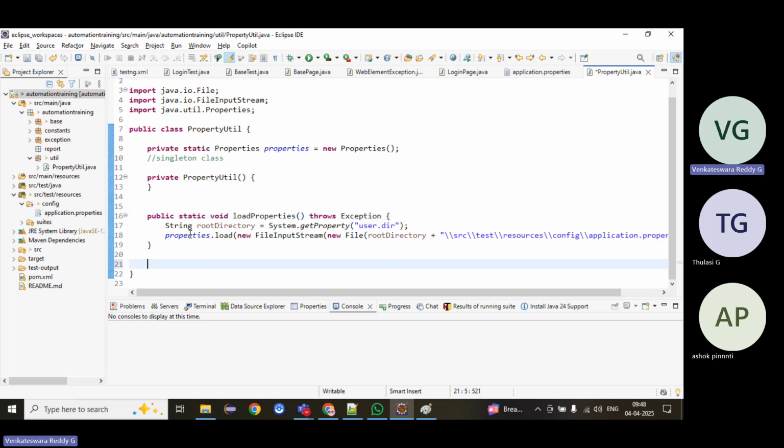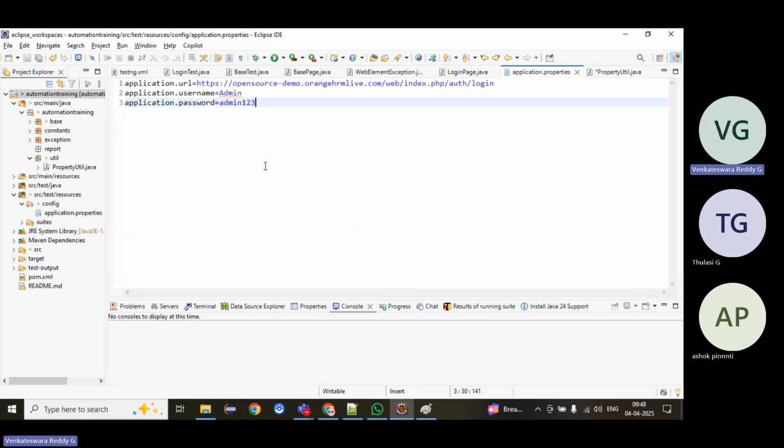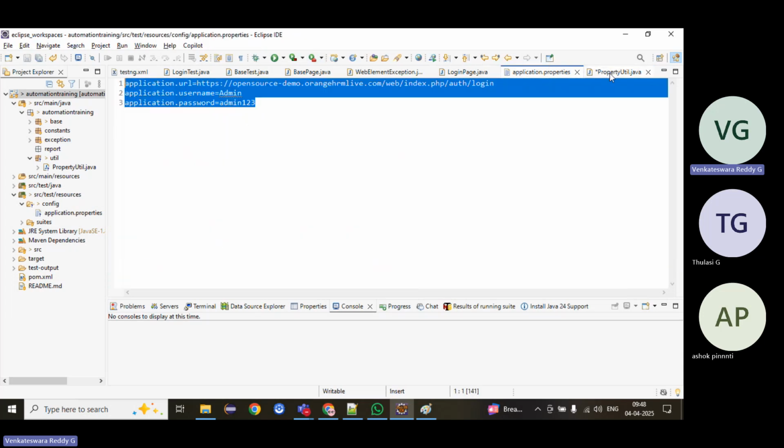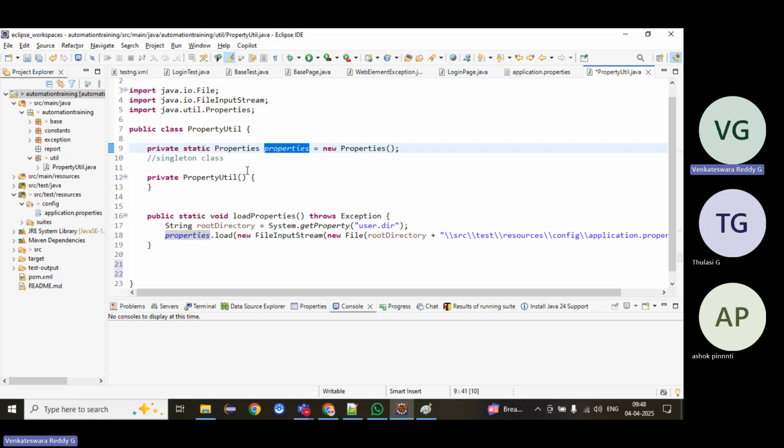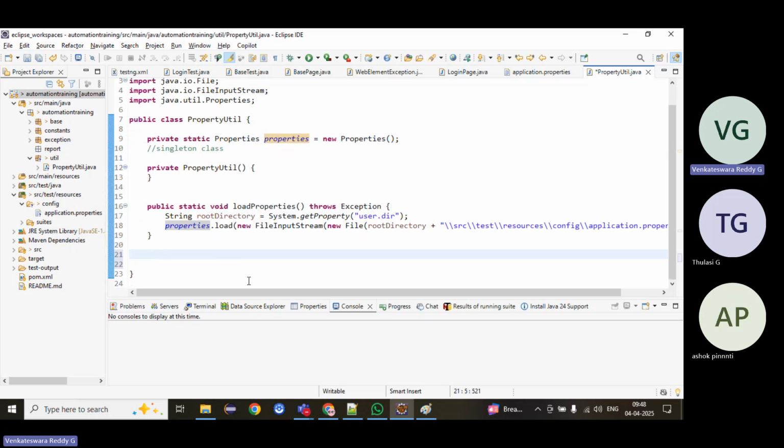Right now, the properties are loaded. All these properties are loaded into the properties object. Now I want to get a property from this. How to get it?